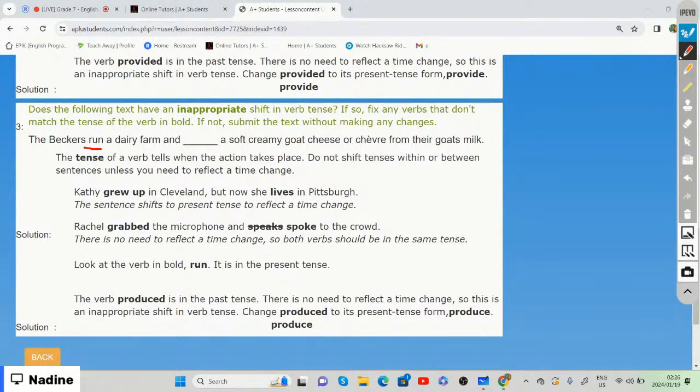And they produce a soft, creamy goat cheese, or chèvre, from the goat milk, which means that we are going to say "produce," which is in the present tense also. And the reason we're specifically saying "produce" in the present tense is that if we said "produced," there would be an inappropriate shift because "produced" is in the past. So we use the word "produce" because this word also tells us that it is in the present tense.